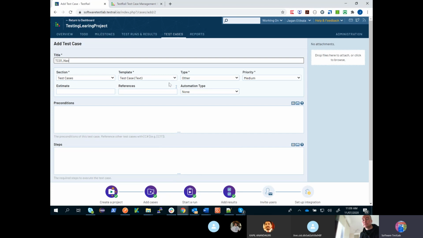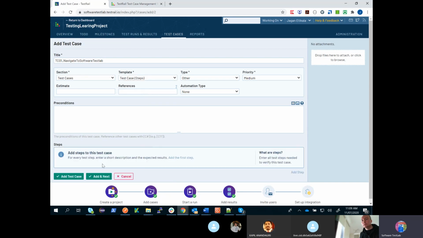But let's think, okay, we are navigating to some website, navigating to Software Test Lab. That's my test case, test lab. Okay, test case and template. Now, what type do you want here? Because if you see here, you want to add steps to it. So you could say test case steps. Then it will allow you to add steps.